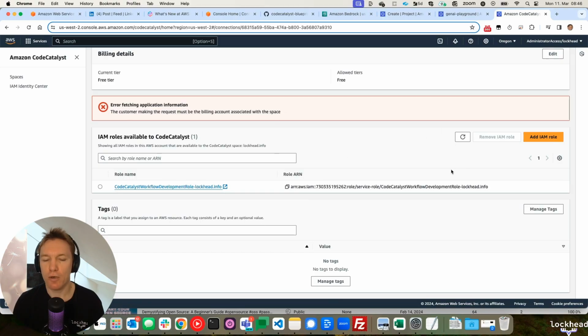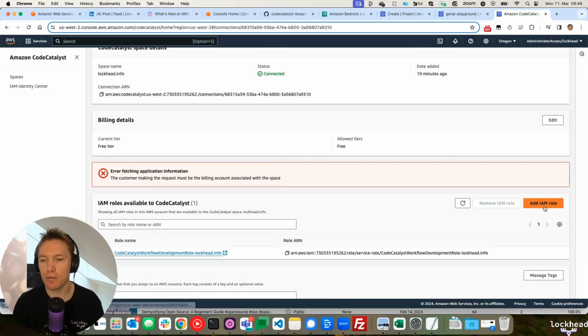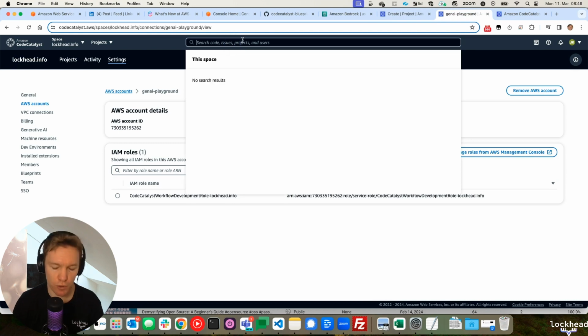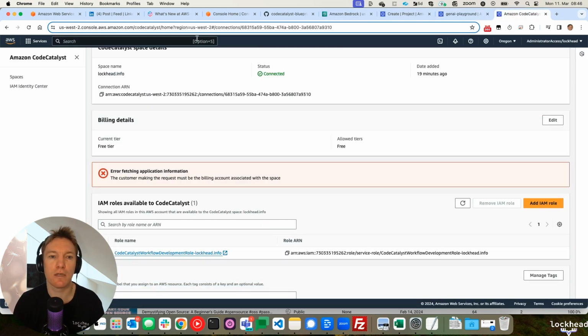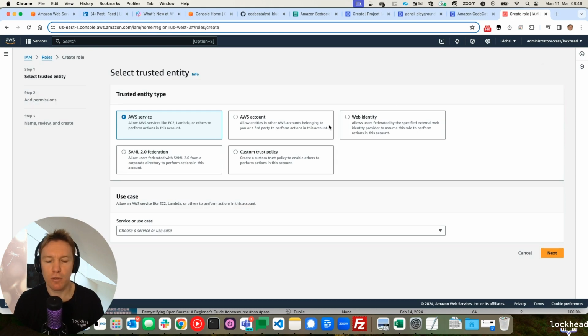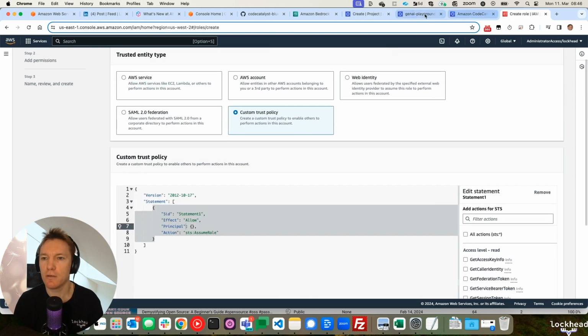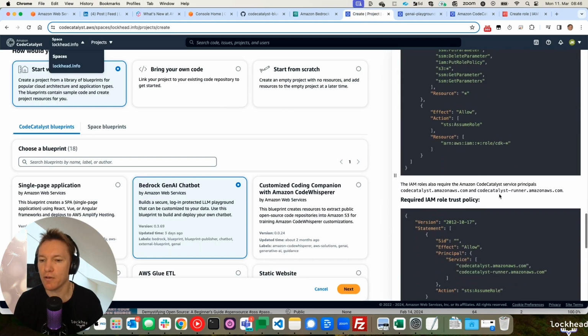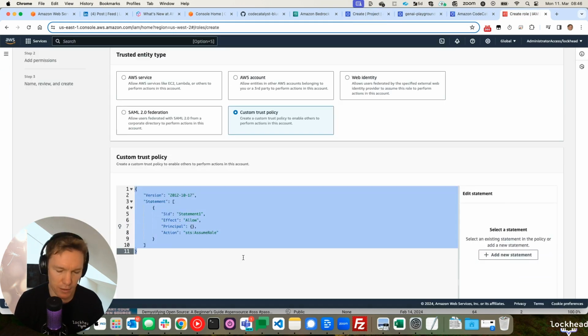So the add role is something that we need to do in the console. We first need to create this IAM role. This means that we are going to go into the console and then IAM, and we are going to create this role. Custom trust policy. The custom trust policy that we need is something that we can get down here. Okay, so let's put that in.